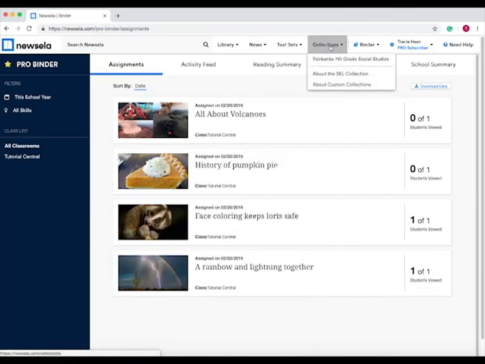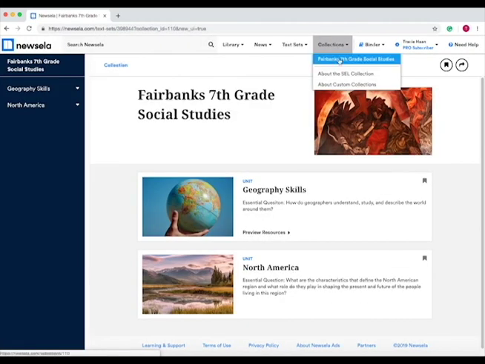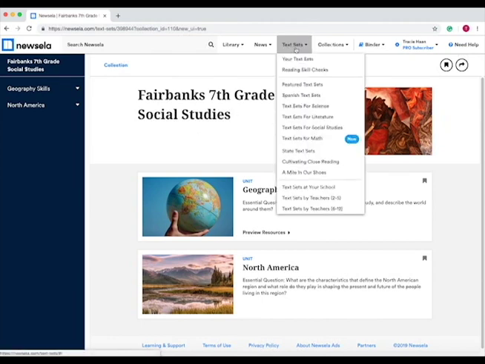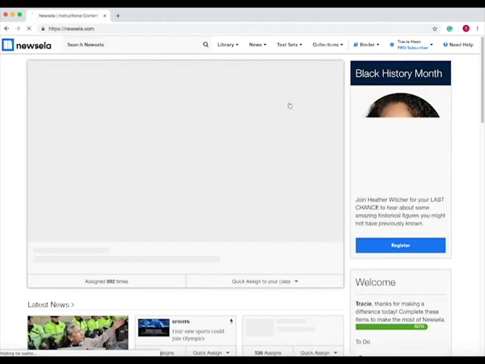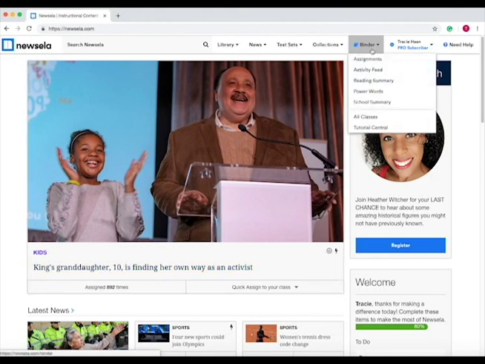There's also collections associated with our school district. So if you look at the Fairbanks, there is one collection with this, which is the Fairbanks 7th grade social studies. So if you're a social studies teacher, this might be a good unit to use. And then lastly, you can look at news and see articles associated with news. Navigate it and assign assignments to students, and then check your classes.